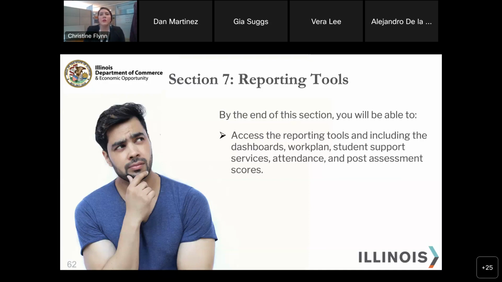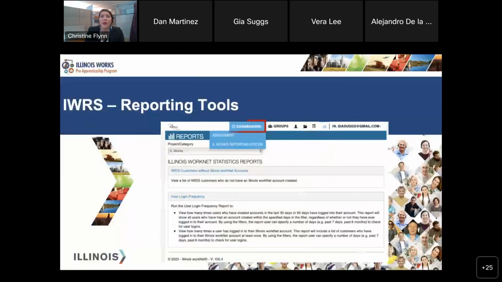So this section is all about the reporting tools that are available in IWRS. By the end of this section, you will be able to access the reporting tools, including dashboards, the work plans, student support services, attendance, post-assessment scores. Some of these you will recognize, we did an overview of them on the IWRS main page, but now we're going to be actually delving into each of these tools so you can see what they look like and start to understand what usefulness they have for you.